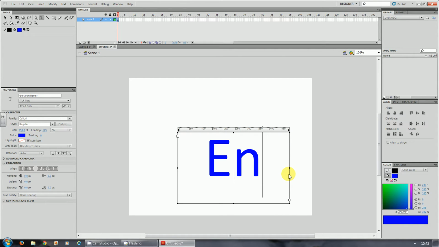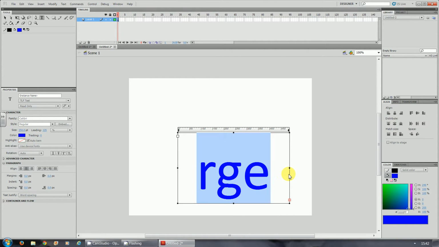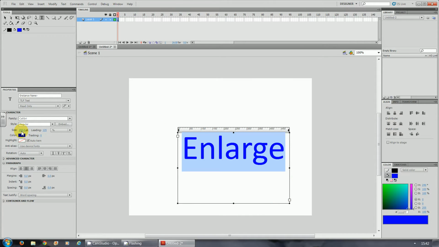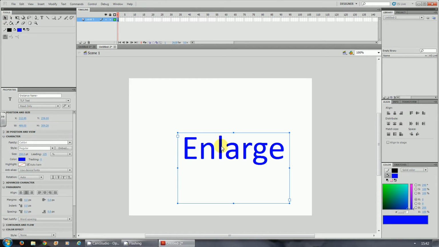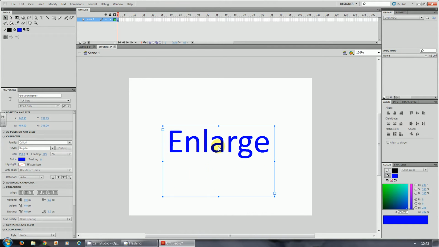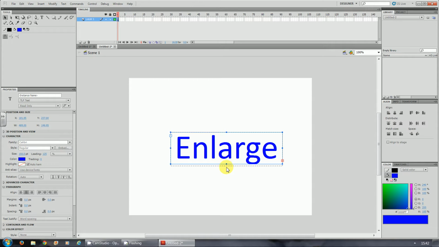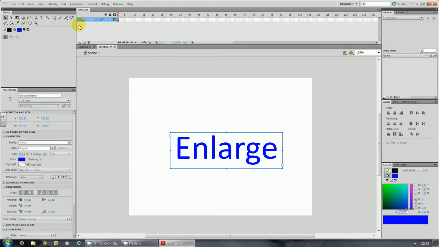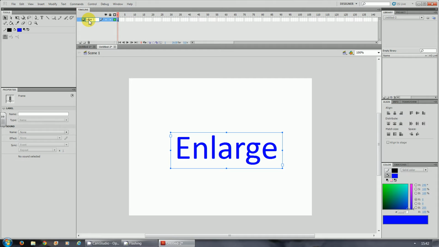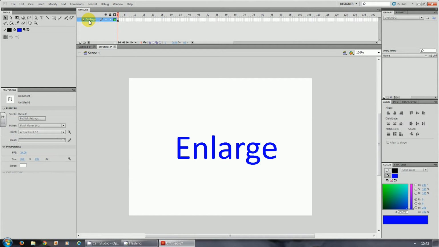Okay, enlarge. This text is too big. I'm going to shrink it down to about 150. Hopefully it should fit on the screen. Yep, nice and perfect, in the middle of the screen. Sure fits there. Okay, so I've got the word enlarge there. I'm going to change my layer name because it's good practice to keep changing your layer name so you know what is in each layer. So I'm going to call this enlarge.